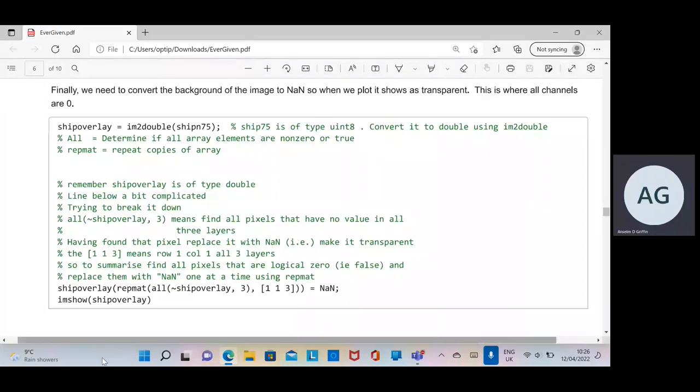And there's a difficult line here. That's the only way I could describe it. So what we're doing here is, inside here, find all the non-true, in other words, find all the zeros, and all the zeros is black. The repmat is replicate matrix. So find all of that. And 113 is row one, column one, as it were, for the three layers. And then make it all NaN, not a number. When you make it not a number, it becomes transparent.